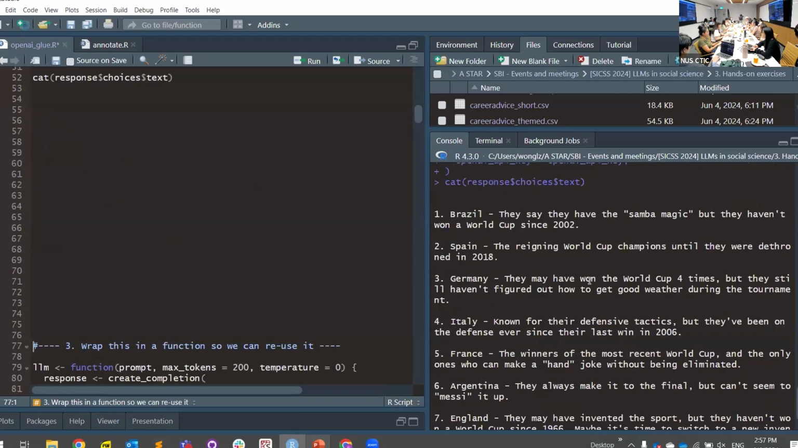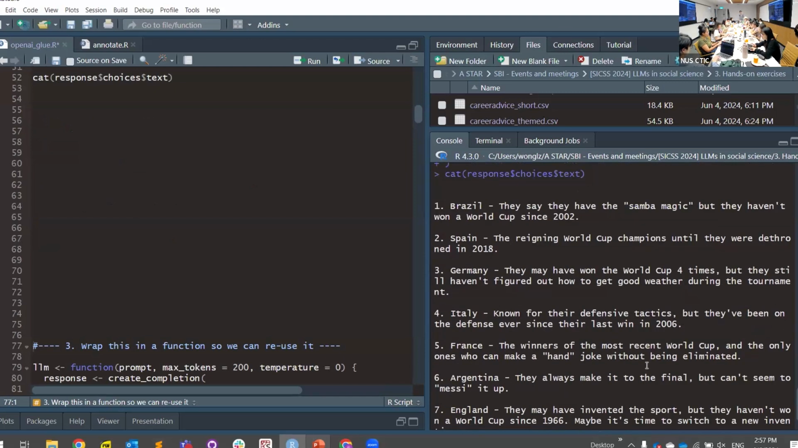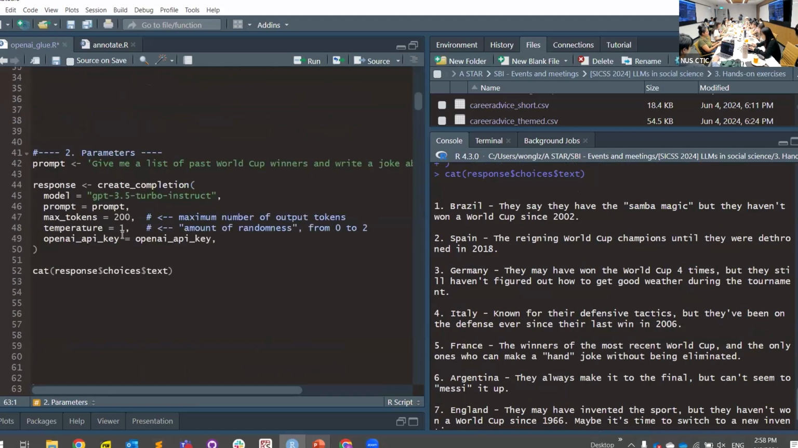okay, now you get a slightly different response, and the response you get now will probably be different from whatever you're seeing on my screen at the moment. Okay, so by changing the temperature, you can control how random you want the output to be. So play around with those. For this tutorial, I'm going to set it as 0 so that we all get the same kind of output.